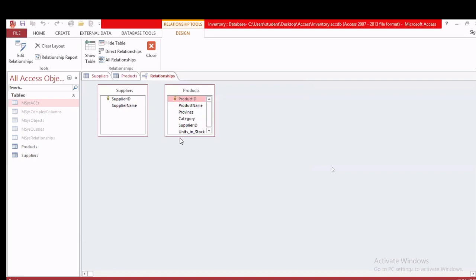Okay. Here, using a common field name only, we can make a relationship. Here supply ID is the primary key. Here in this table, this supply ID refers to this.